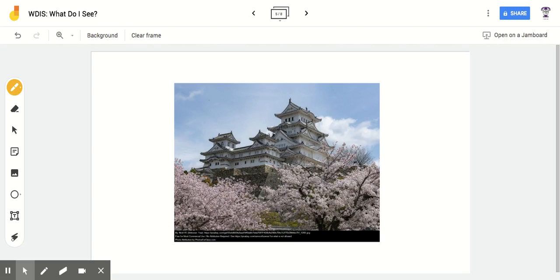WDIS, or What Do I See, is an easy way to teach students how to work with primary and secondary sources. I'm going to take you through a few examples so that you can see how this strategy works. Now, with WDIS, you want to present an image or a source that students can work with.